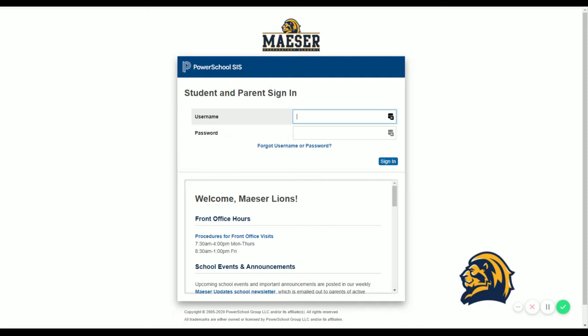At the login page, you'll go ahead and enter the username and password your teacher gave you for Powerschool. Powerschool passwords are an 8-digit number. They cannot be changed. So if you have changed your password for your email or Google Classroom, your Powerschool password stays the same. It's that same 8-digit number. It'll be the same number your entire time at Maeser, so you just need to memorize that number. So enter that information and click Sign In.